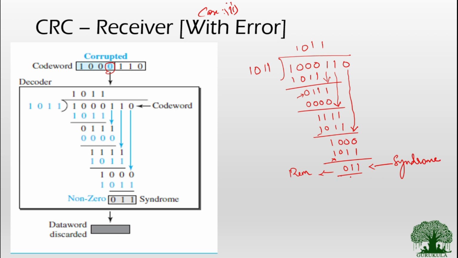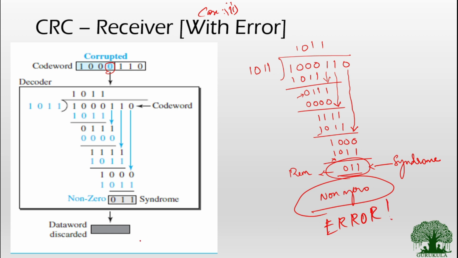As you can clearly see, the syndrome is a non-zero value over here now. Which means any non-zero value in the syndrome represents that there is an error in the received data, and this particular code word will be discarded from the process. So that is how CRC will detect the errors in the received data stream. For the sake of example, we have taken only a 4-bit data word, and we just understood how exactly CRC works.